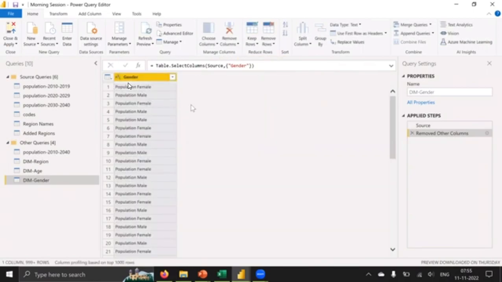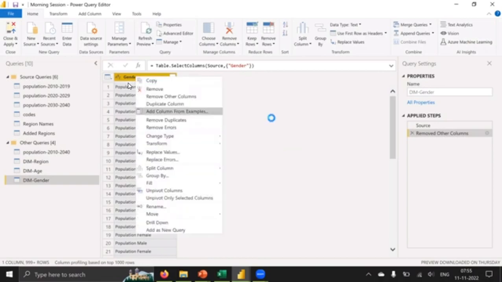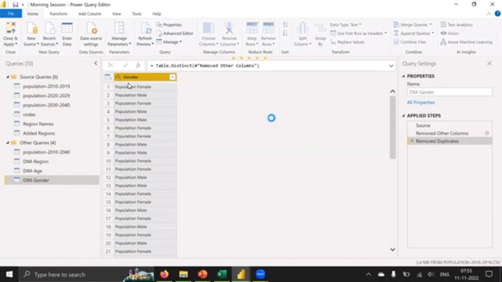Yeah. So now the next step would be to remove the duplicates, right? Because we have only two genders, right? Female and male. The reason why we had these repetitions was because of different years, different age groups, right? At different countries, obviously. So we can remove the duplicates from the gender table. Okay. So I'm going to select the first option where I right click on the gender column and select the remove duplicates option. And the next step, you have these values as population female, population male, right?